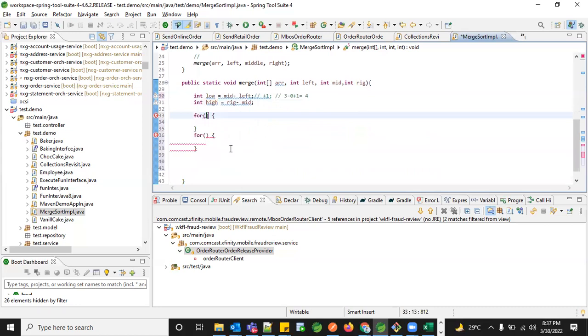Let me take the position i equal to 0, i less than the lower element count, iterating from the left position, and i plus plus. Same thing, I need another loop, iterating from j equal to 0, j less than the highest value, and j plus plus. Now I need 2 arrays which can hold the final sorted values, as the data is getting merged or updated. I need 2 arrays to keep the updated values.